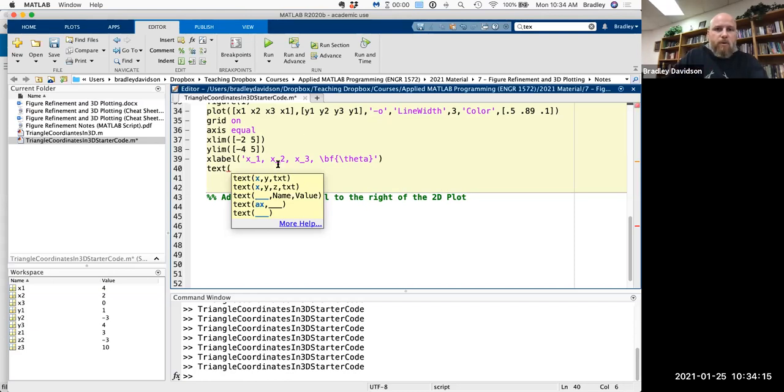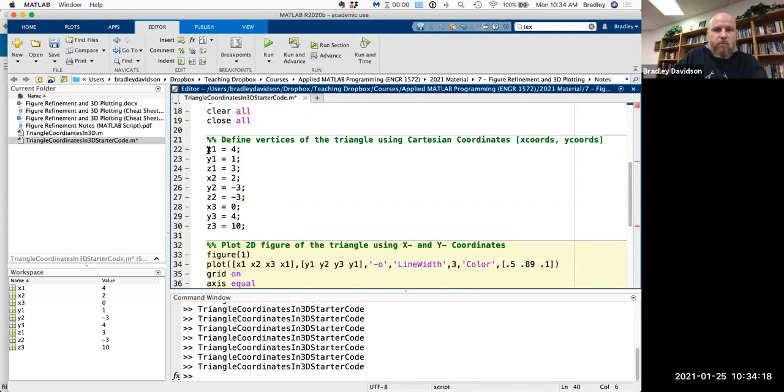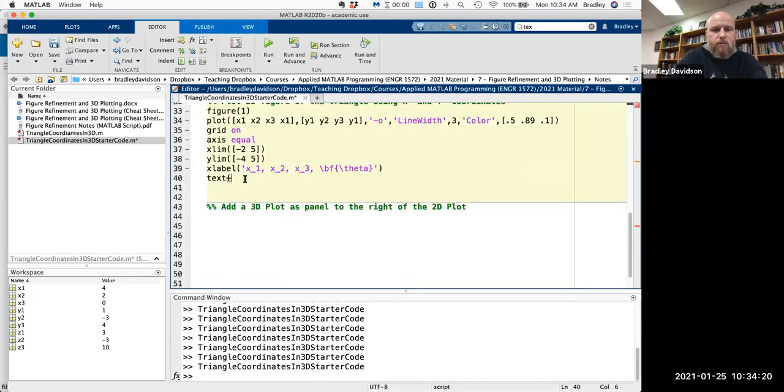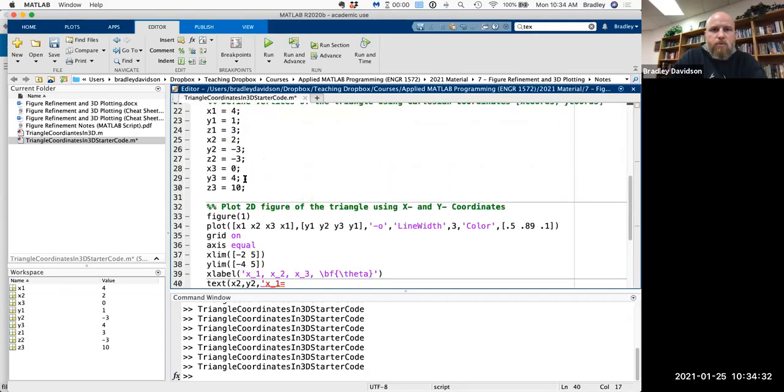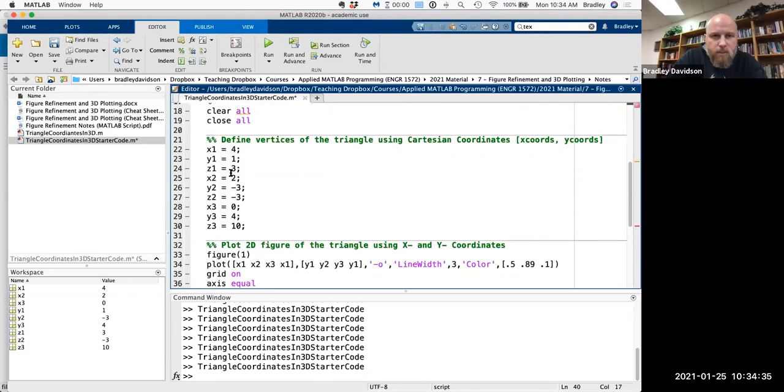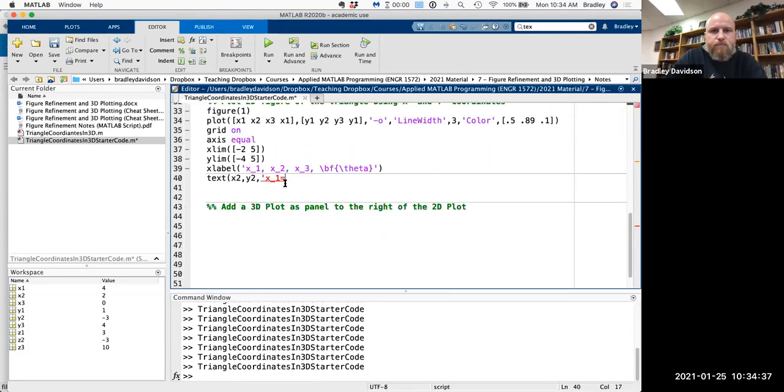Okay, so let's see, I want to put it at x1, x2. No, we're doing 0.2, aren't we? x2 and then y2, those are my 2 points. And then I'm going to add x2 is equal to, let's see here, it is 2, -3. So x2 is equal to 2, and then y2 is equal to -3. Let's get that right there.